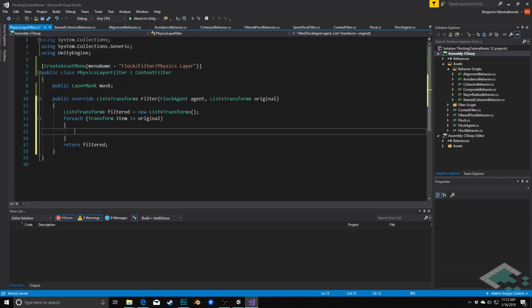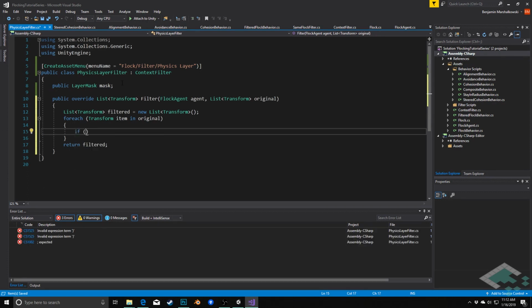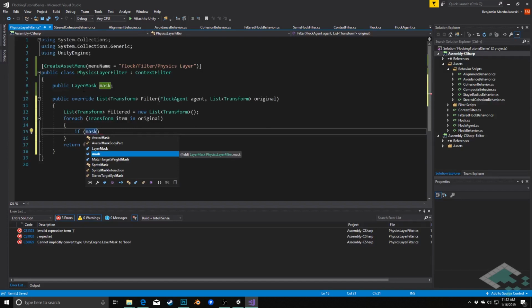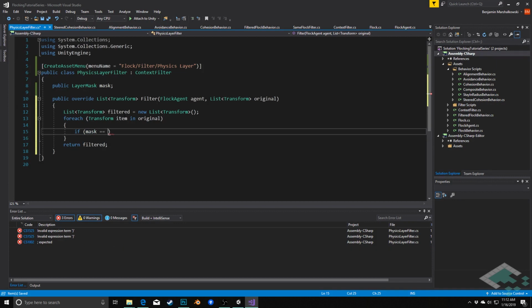So how this will work is we're going to do an if statement. This is ultimately going to return a bool to us, which is going to be if mask, meaning the value of the layer mask, what things are checked in that mask, equals the mask, and this is called ORed with, which is basically saying if the thing in the mask and the thing on the other side of this OR statement are on the same layers, then it will be true.